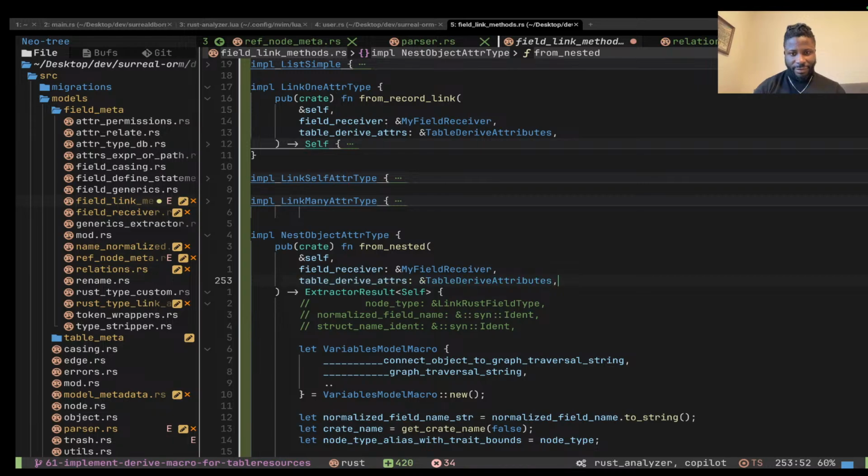Field receiver, yep. And with that, we can get a node type.